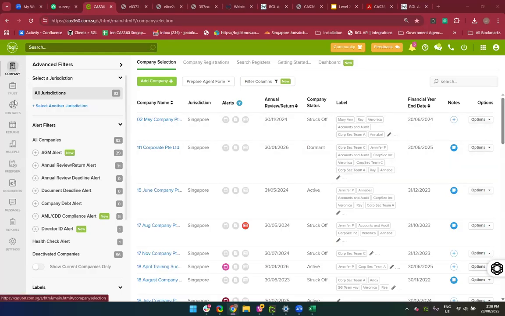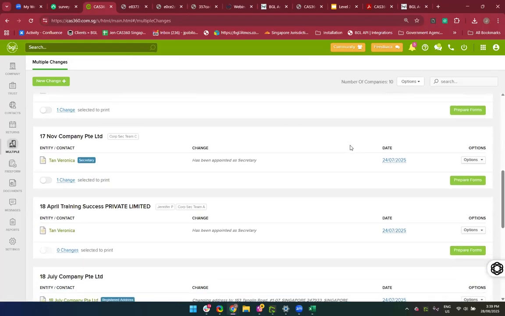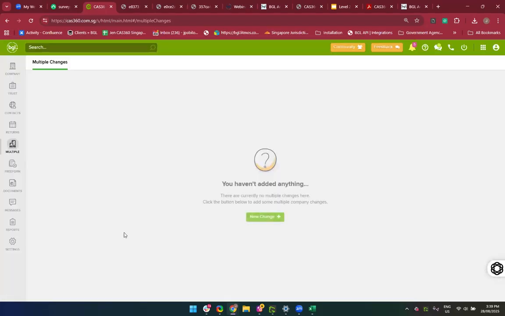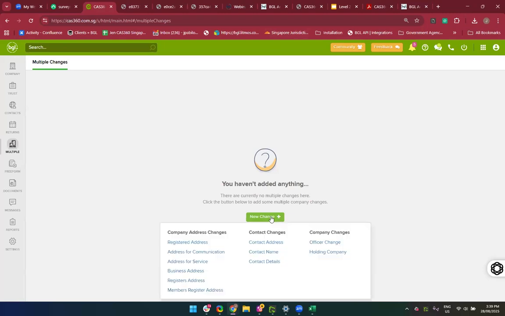To do that, go to your navigation toolbar and select this feature called multiples. So I already have an example over here, but I'm just going to delete these changes just to give you a much clearer interface. So when you're starting using this software, particularly on the multi-change, you'll see this is empty. And the first exercise that I want to do is a bulk change of registered office address across multiple companies and contacts. So here you're going to select new changes.